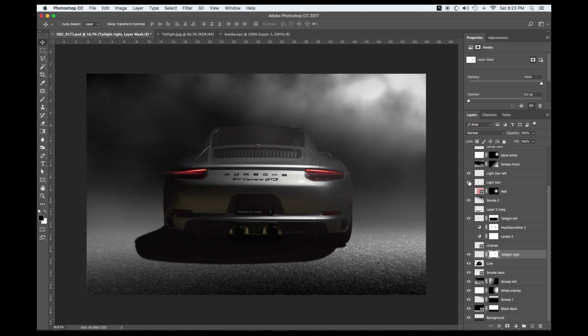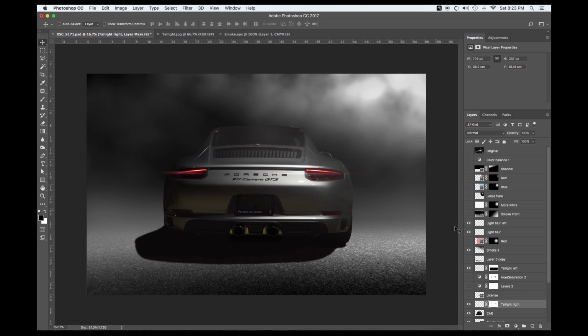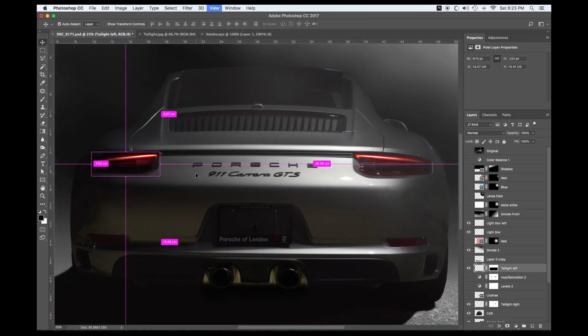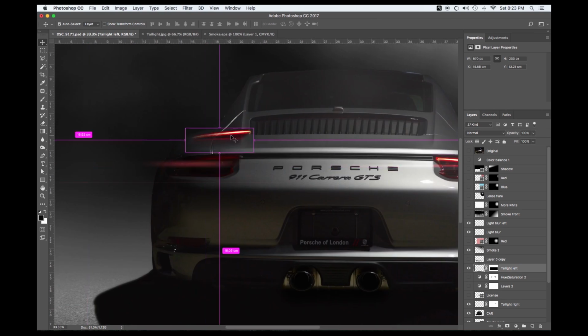But what I basically did is I Googled Porsche 911 Carrera GTS taillight. I found a couple JPEGs, but I found this one in particular. And what I did is I cropped out the taillight itself. I brought it into the composition. I scaled it down. And that's basically it. It's a dirty little trick, but it worked in this scenario.